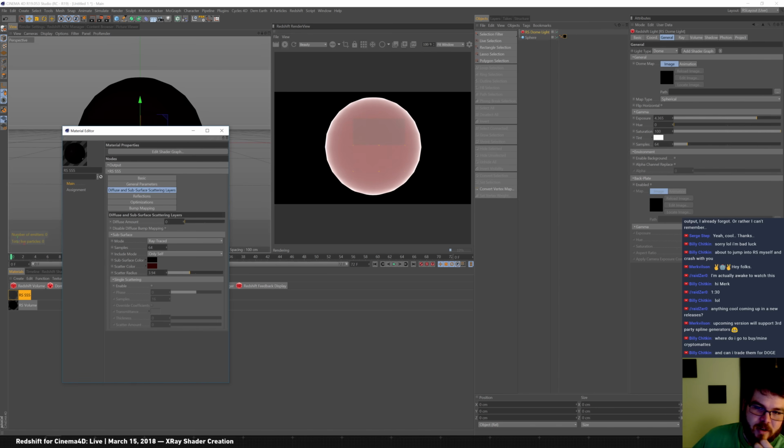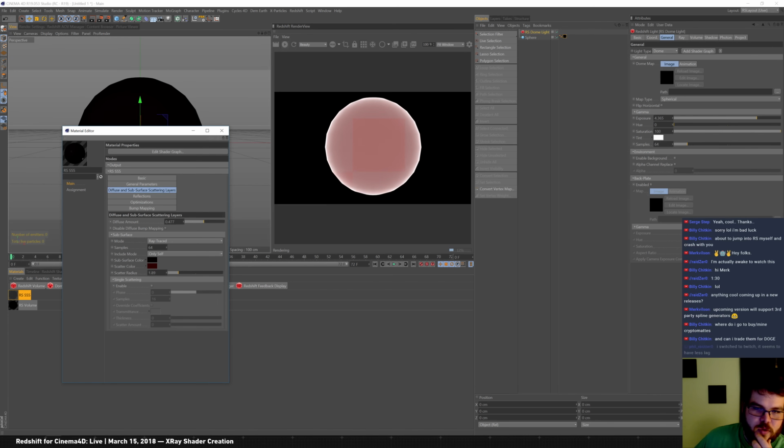I can up the scatter radius and see if that helps, or tighten it, and it's kind of like a rose petal a little bit. It's not really giving me what I want. I guess I could up the diffuse.